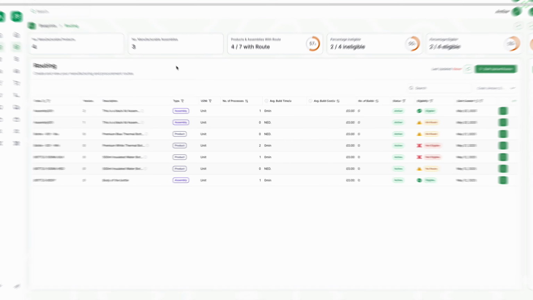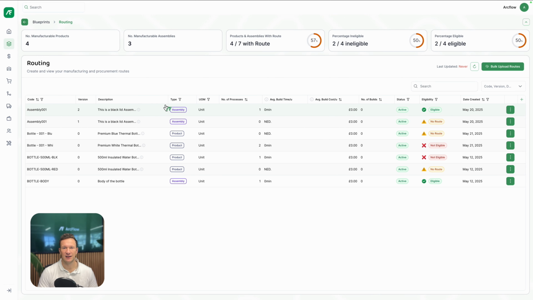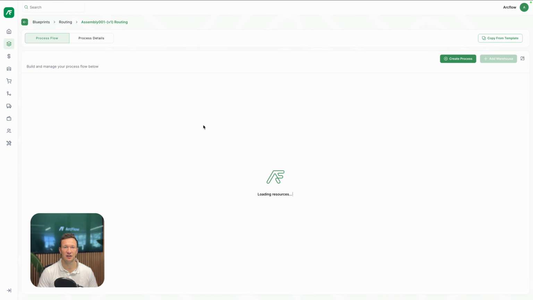Hi everyone. In today's video, we're going to explore how to create a route. So what we've done is we've already navigated to the routing section inside our blueprint module. And what we're going to do is select one of these assemblies that has the no route status. I'm just going to go ahead and click on it.